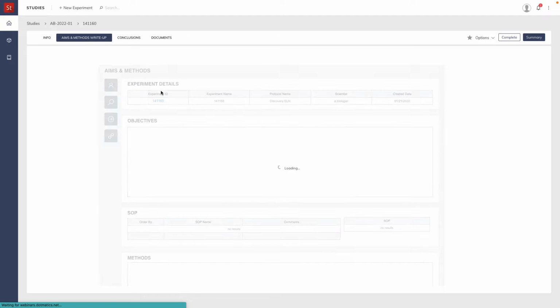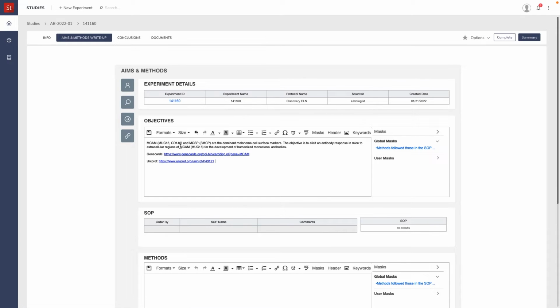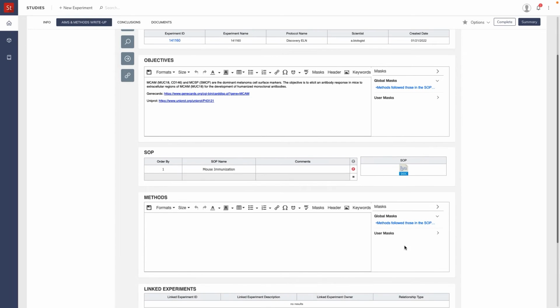Next, we move on to our aims and methods and type in our aims. I'll just paste in here for speed. And then we can select the SOP we will follow from our library if it's appropriate. Finally, I'll select a predefined phrase to note that I followed the SOP exactly.